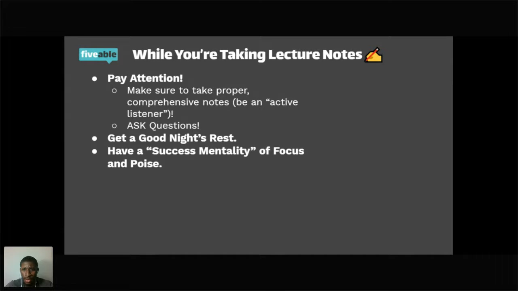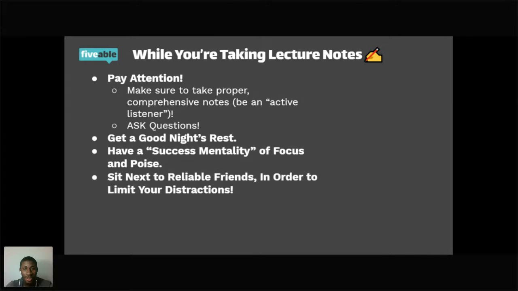So next point, sit next to a reliable friend. This can really limit your distractions. I know I had those friends last year that I just sat down with. Sometimes I just wanted to talk, sometimes I just wanted to vent my problems. But you guys have to know the time and place where you're going to sit next to those distracting friends, and when you're actually going to want to learn and pay attention to what the teacher is saying.